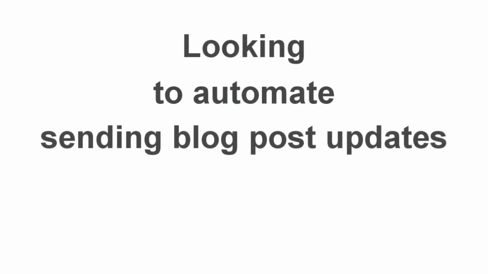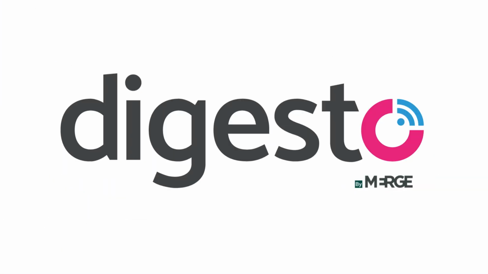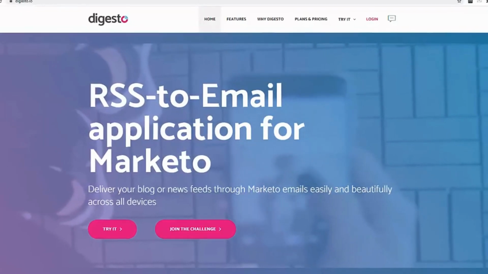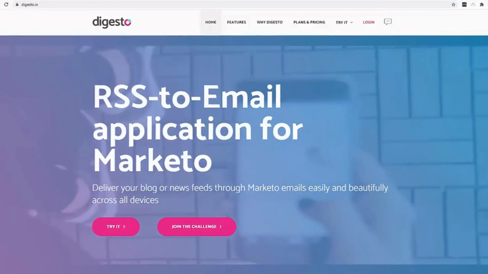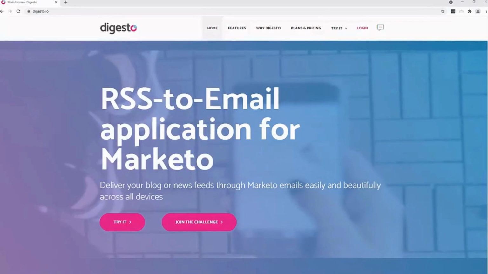Looking to automate sending blog post updates to your subscribers via Marketo? Digesto is the original RSS to email application for Marketo to send your blog or news updates through Marketo emails easily and beautifully across all devices. In this short demo, we'll show you how it works.